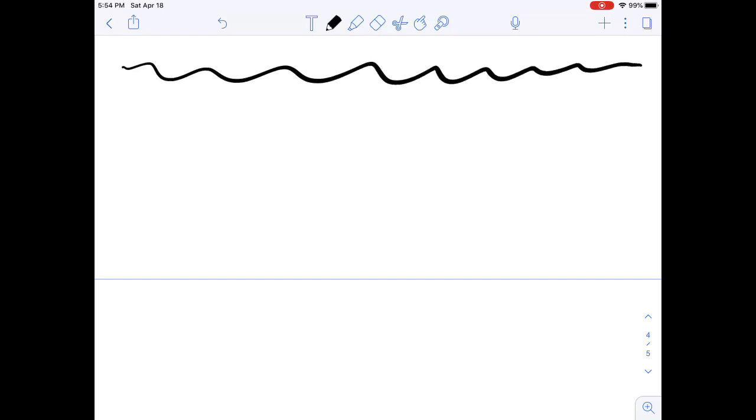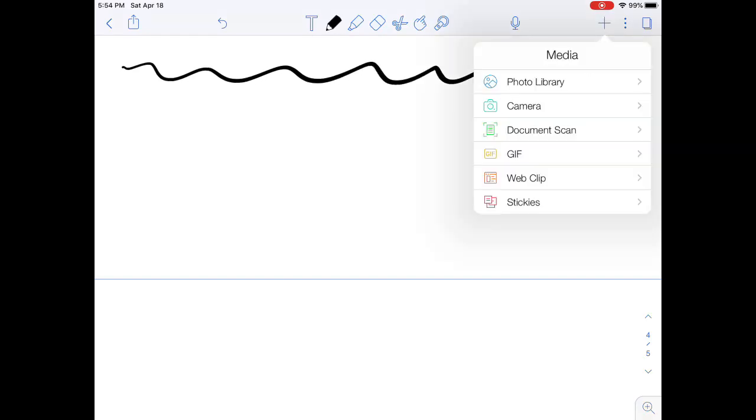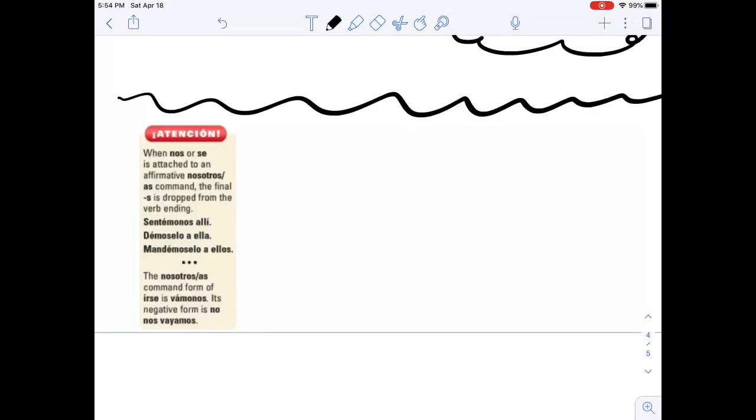Draw a line. All right, let me add in one last picture. Okay. This says in your book on page 176, when nos or se are attached to an affirmative nosotros command, and this is specifically for nosotros commands, the final S is dropped from the verb ending. Okay, so this is just a minor note. We want to put it in our own words though.